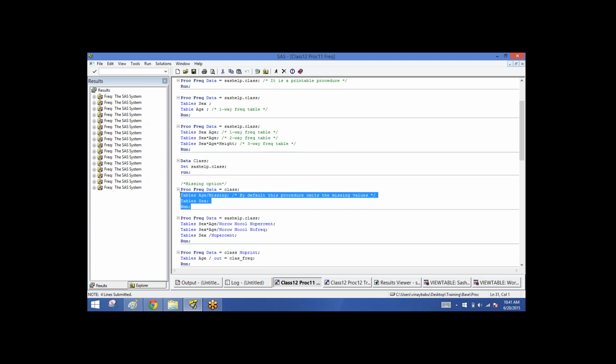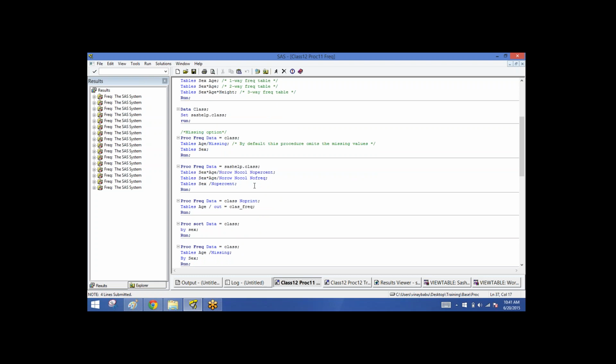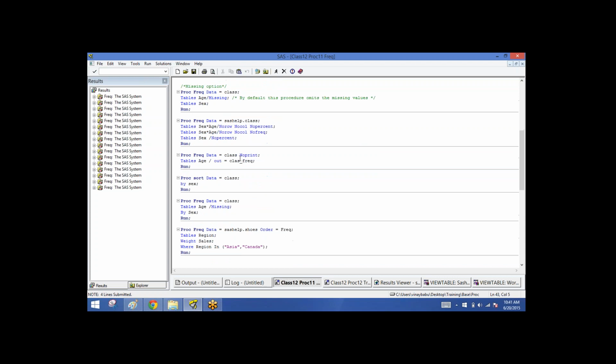So what does the missing option do? The missing option includes the missing observations if they are present. What do norow, nocol, nopercent do? They won't print row percentages or column percentages. You can specify whatever you don't want to print. You can also output into a dataset and not print it in the results window. For that you need to use an OUT option in the TABLE statement.